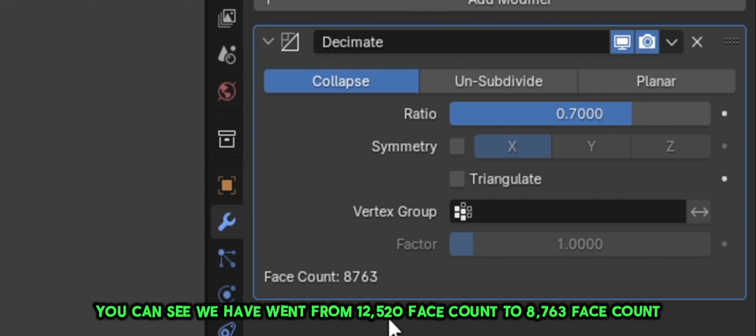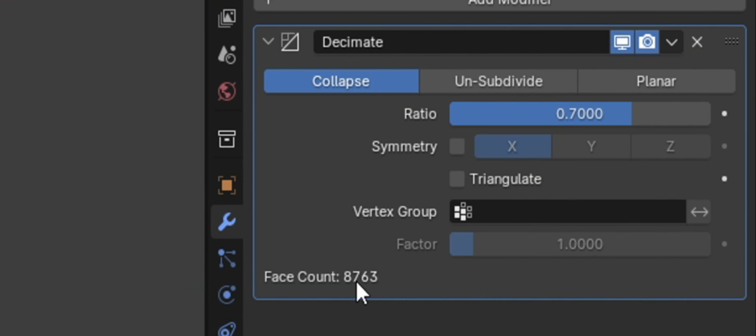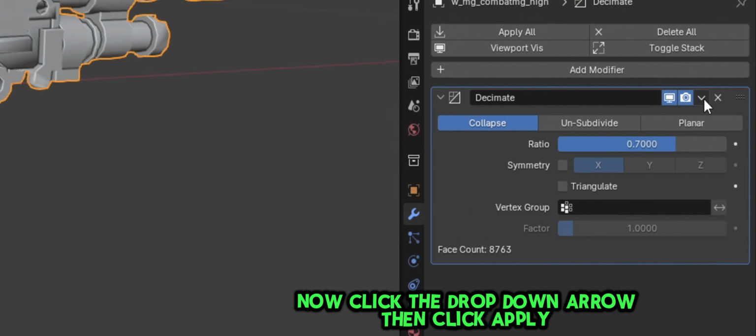You can see we have gone from 12,520 face count to 8,763 face count. Now click the drop-down arrow, then click Apply.